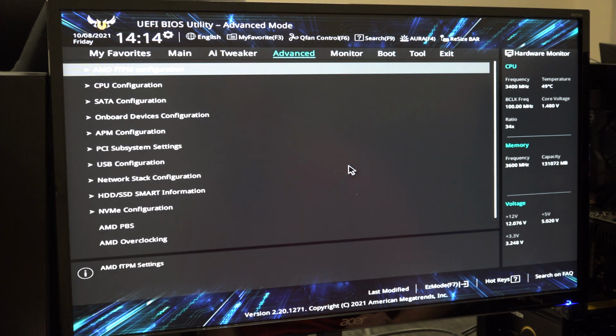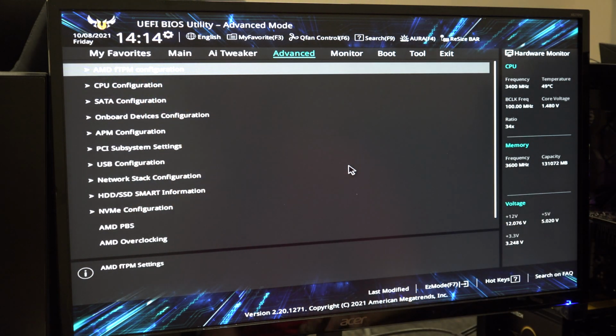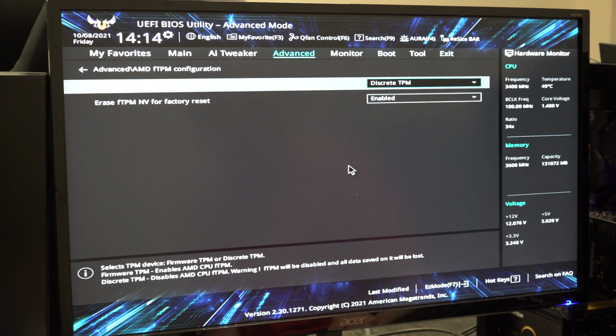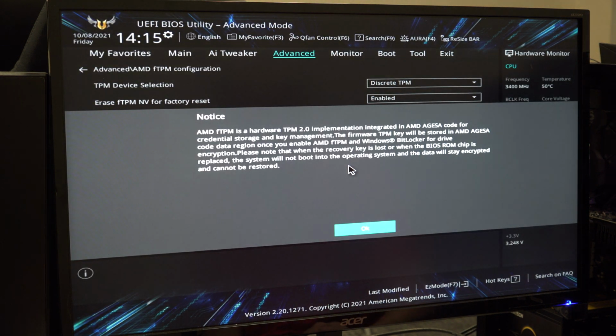I'm going to go over to Advanced by using the right arrows, and I'm going to go to AMD fTPM Configuration, hit Enter. It says it's set to discrete TPM right now. What that means is you can plug a discrete TPM module into the motherboard, or you can use the built-in TPM. Leaving it set to discrete means you're planning to plug in a third-party TPM, which we're not. So we want to change it to a firmware TPM.